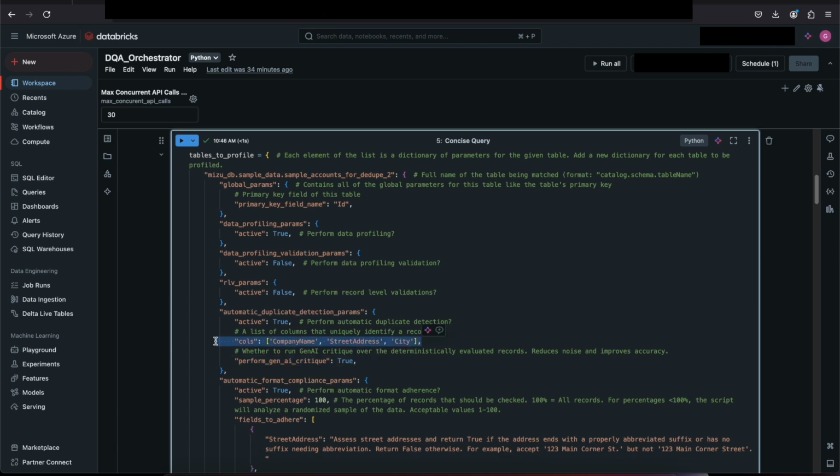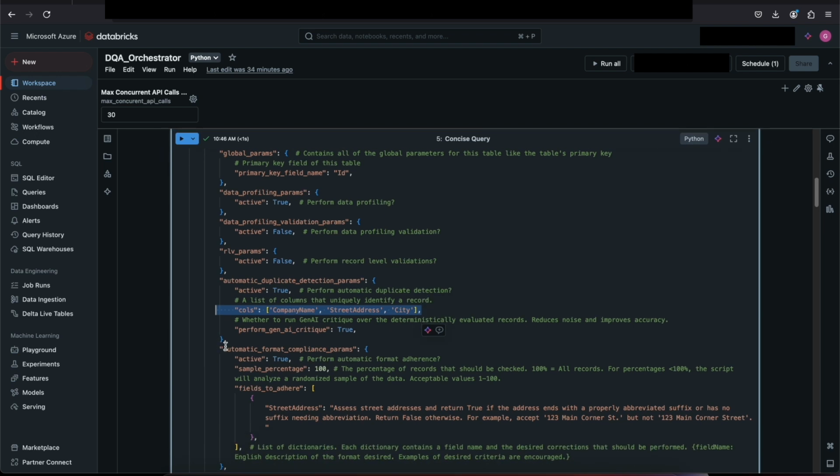To address this concern, we will use the automatic formatted compliance feature of the DQA. In order to use it, we will set the active flag to true, and we will next have the ability to set our sample percentage. This is an extremely useful tool for taking a small sample of randomized records, especially for extremely large datasets. In this case, though, we want to perform format compliance on the entire dataset, therefore we will use 100%. The final parameter that we will be able to set is the fields to adhere option. In this case, we are able to specify a specific column and the format correction that we would like to have applied to that column.